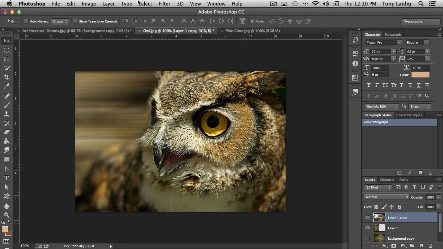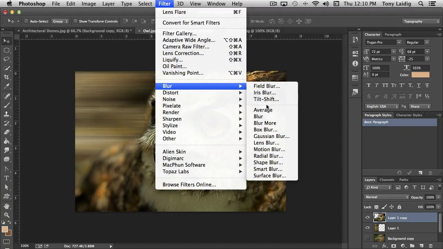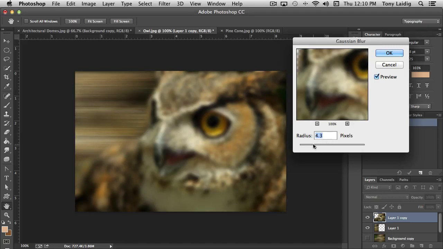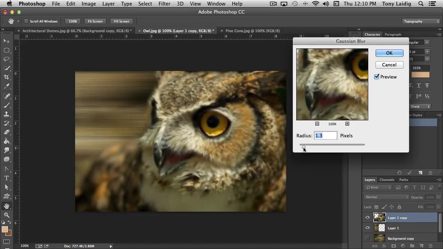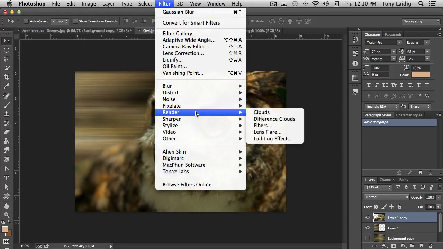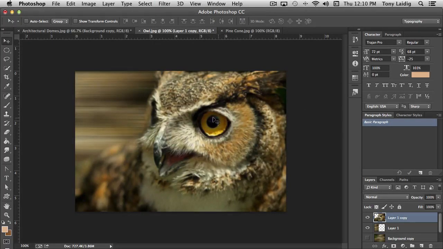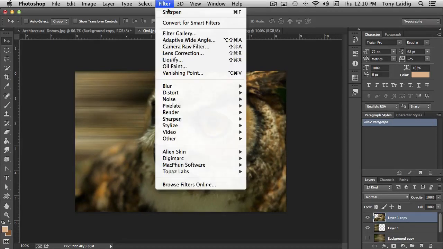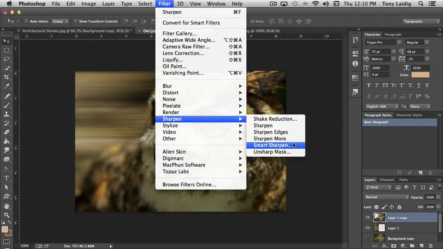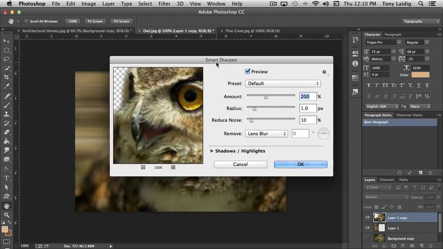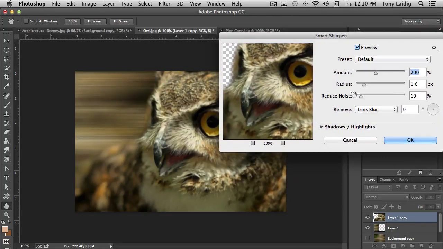And so let's just blur our owl here just slightly, like we were talking about previously. I can use some of the sharpen filters to snap up the image. Sharpen and sharpen more are subtle. They have no controls. I usually use either smart sharpen or unsharp mask, because I have a little bit more control over the end result.